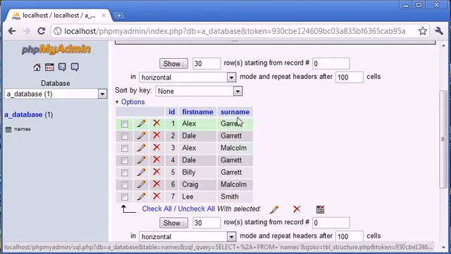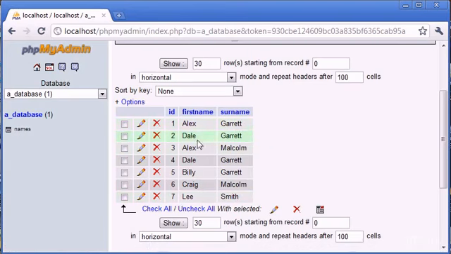We've got two columns here. We've got first name, we've got a variety of first names, and we've got a variety of surnames. Now, what we have in here is first of all duplicate data. So we've got Dale Garrett for the second record, and for the fourth record we've got Dale Garrett as well. We also have some duplicate surnames. So we've got Garrett, Garrett, Garrett, and Garrett here, two Malcolms, and one instance of Smith. So we have some duplicate data in our database.